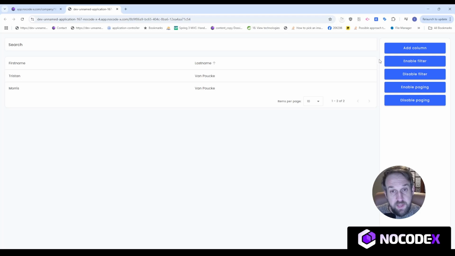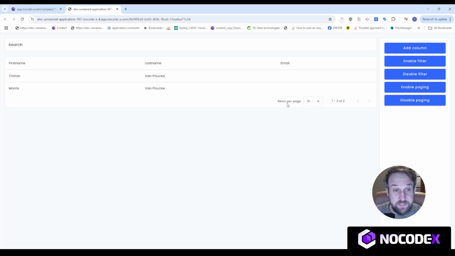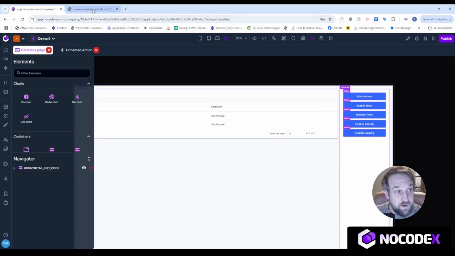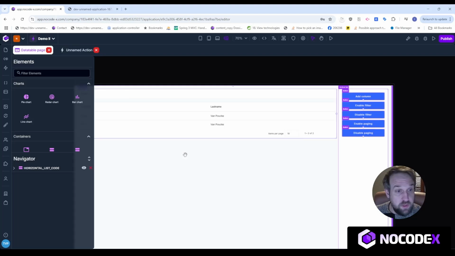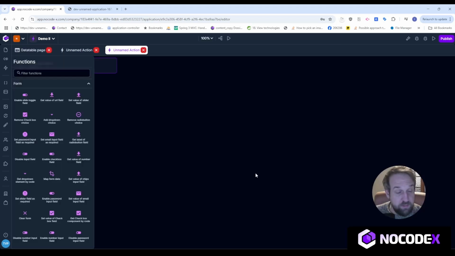I reload this page. If I click add column, as you can see, a new column appears, but it has no data because the data that I've added is static and it had no email data, but we'll be fixing that later. So first of all, that's fine. That works. You can dynamically add columns to a data table. Fantastic.